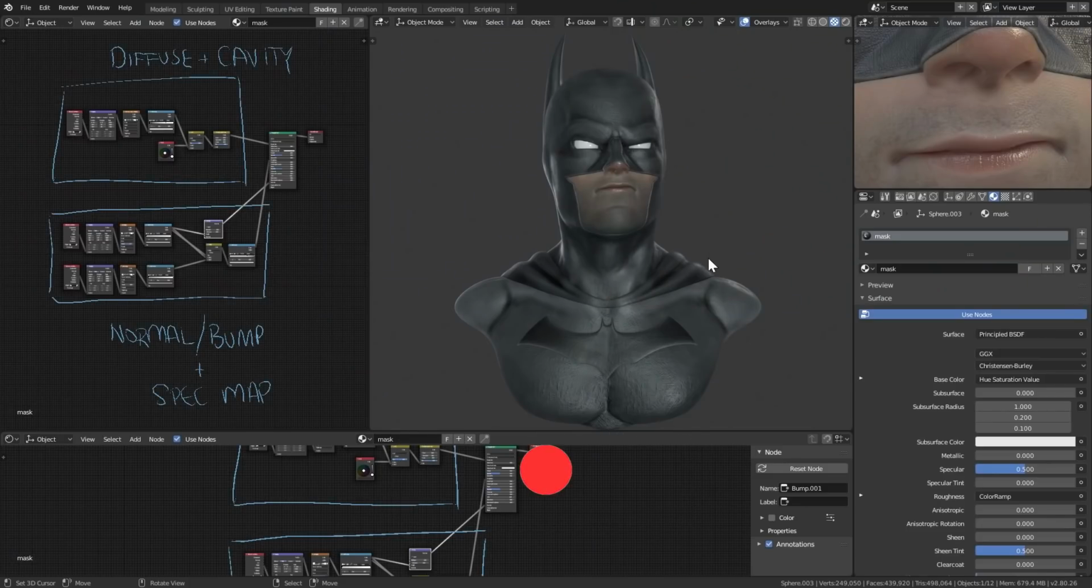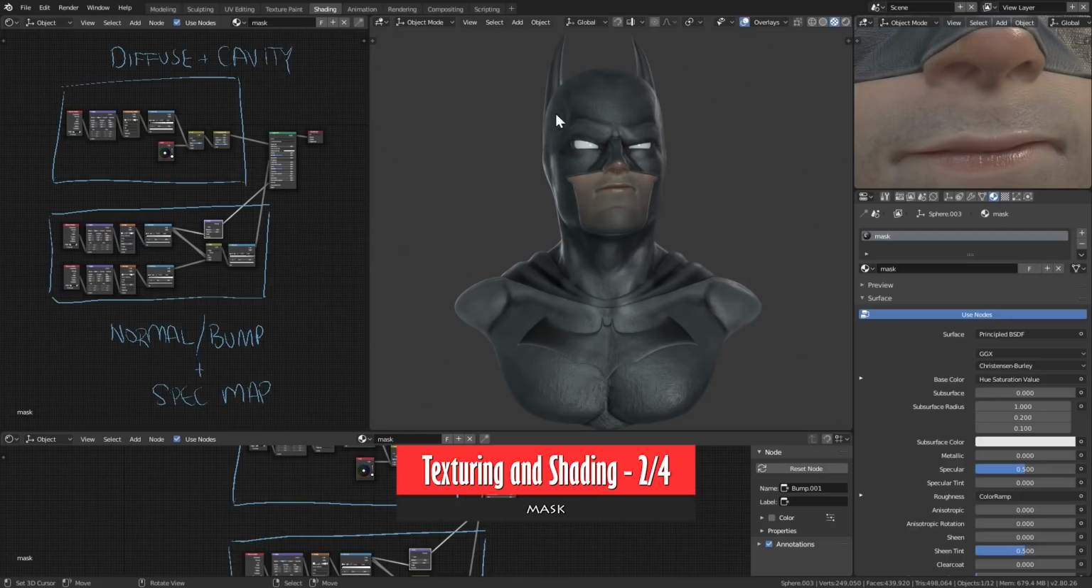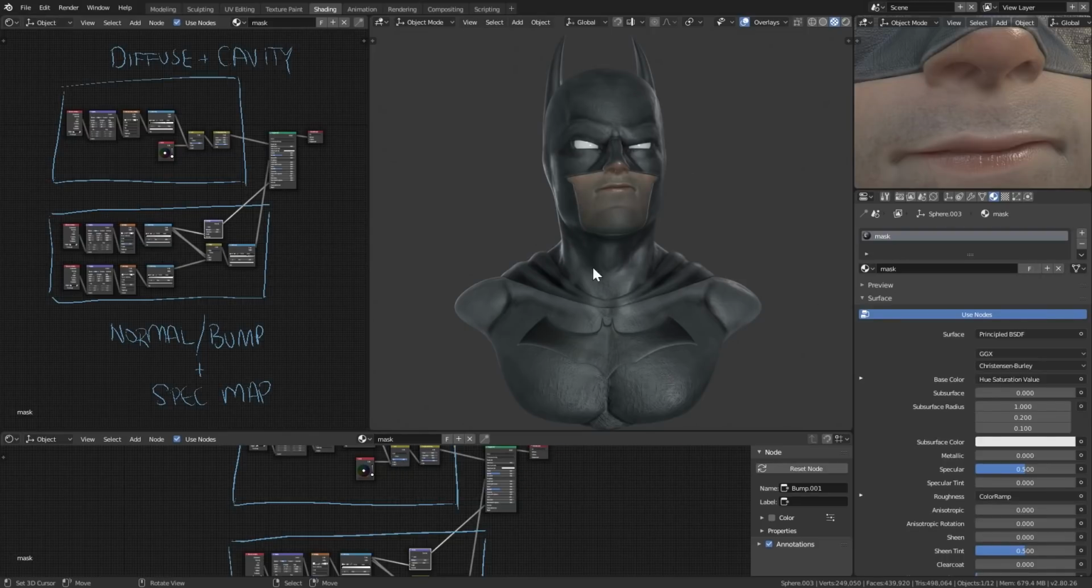Okay, so let's start talking about the texturing. First things first, I will tackle the mask because a lot of you guys wanted to know how I did it. It's actually quite simple, and it's pretty much the same for the cape, body, and logo, at least the same method.